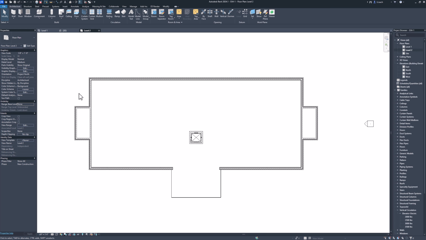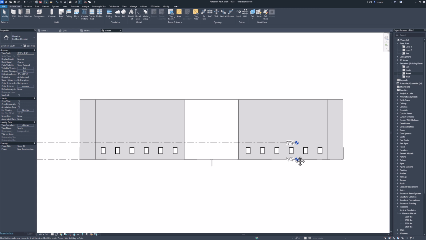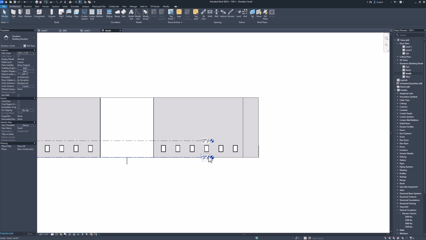From here, we're going to add another level. We want to have 3 levels, and right now I think we only show 2. If you go over to your elevations, you can double click on any of these. Usually I double click on the south elevation.